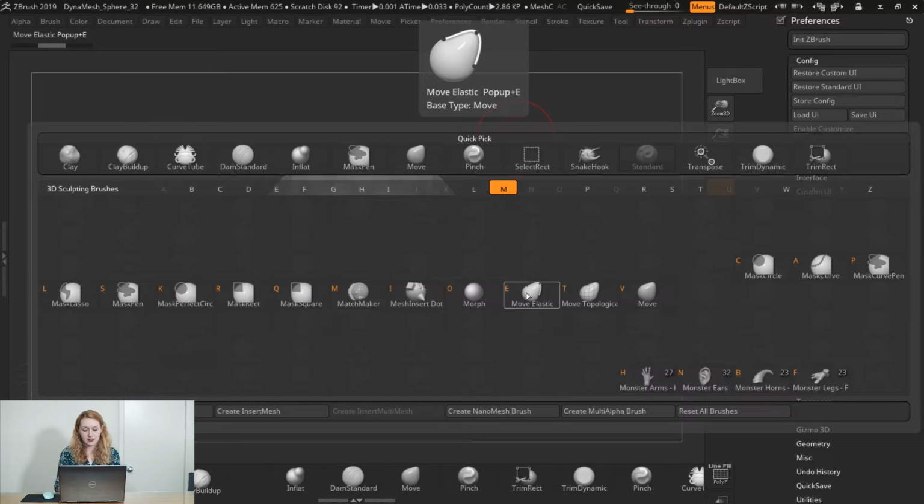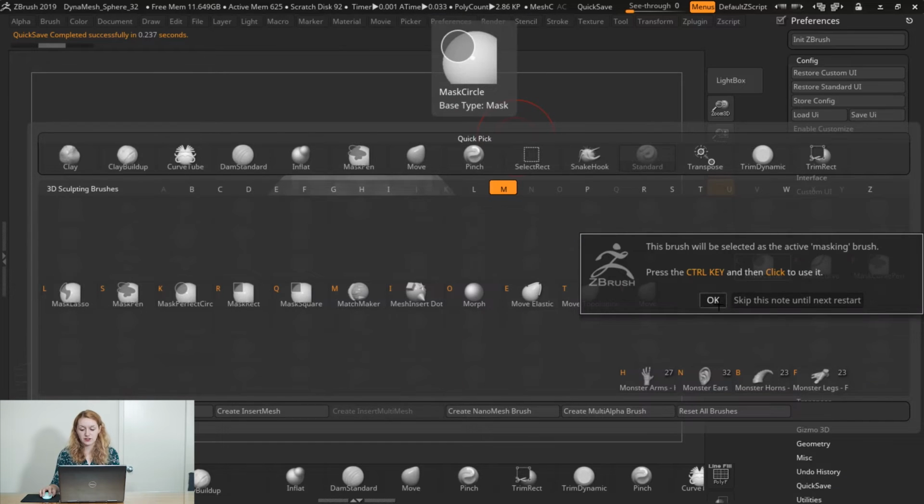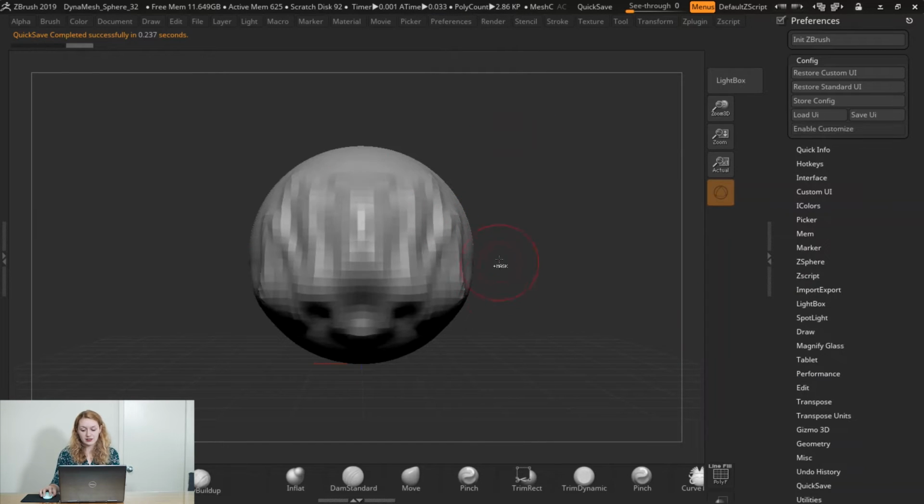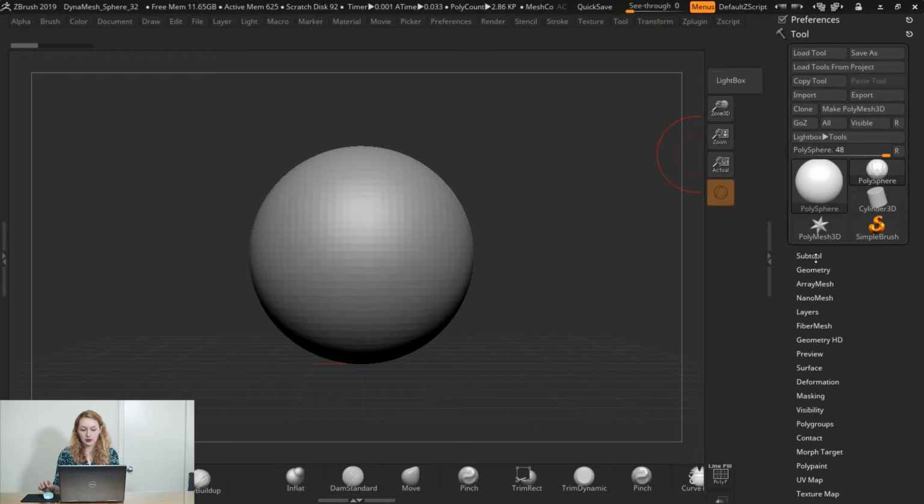So there's M, and now it's gotten rid of everything that doesn't start with the letter M, and then you have these letters showing up again next to all the brushes. If I press C, now my mask circle brush is enabled, for example. Awesome. So those are my top three that I really like going over.